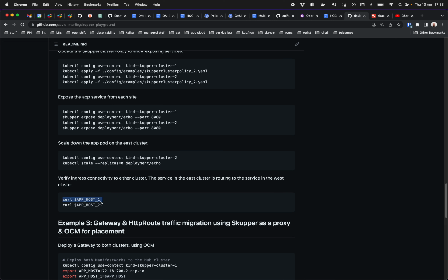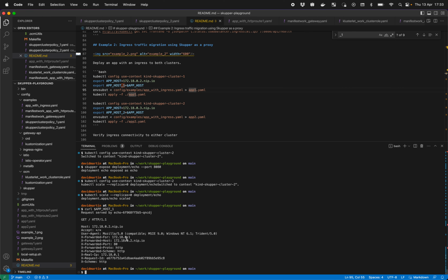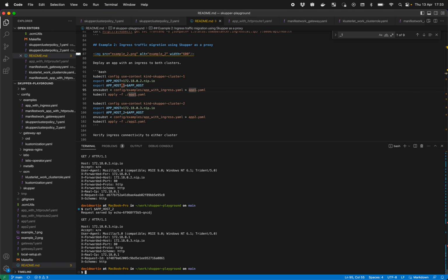So now we should still be able to hit the west cluster, cluster 1. We're still getting a response here, that's good. But if we hit cluster 2, what do we get? We still get a response. So what's actually happened here, we need to look at the details of what's coming back to see that it's actually routed across the Skupper network to the other cluster.